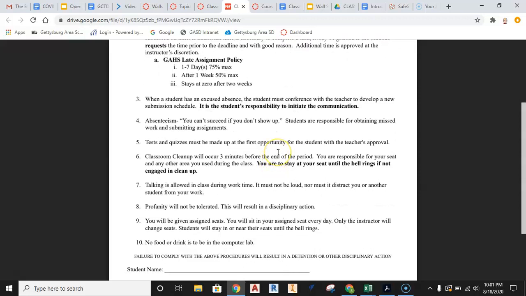Tests and quizzes, make it up as fast as you possibly can. Talk to me if you have issues and problems. Clean up, if we're in the classroom, you have 3 minutes roughly before the end of the period to go ahead and clean up around your area and any area in the classroom you were using. Make sure that you do get things tidied up. You are to then stay at your seat until the bell rings, unless you're engaged in some type of cleanup activity.